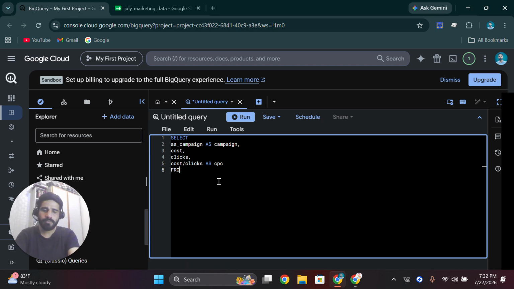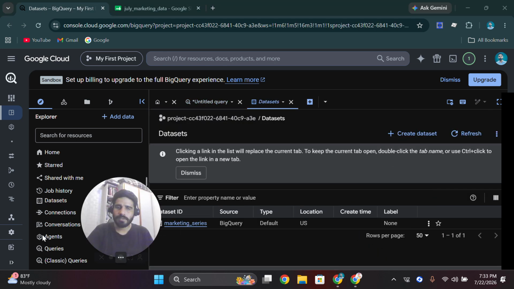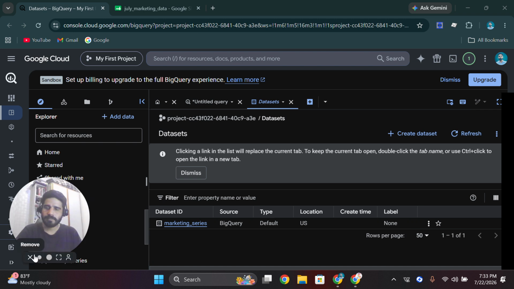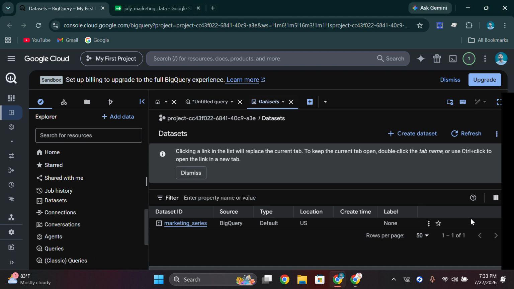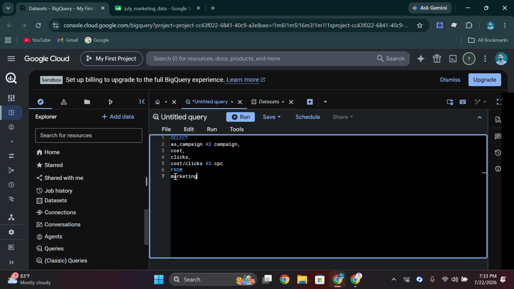So now where do I pull the data from? What is my data set name? Like this is the data set, you have to click to find what your data set name is. So basically this is our data set name, marketing series. So you have to go down and write your data set name, marketing series, and put the full stop, and then you have to write your table name.